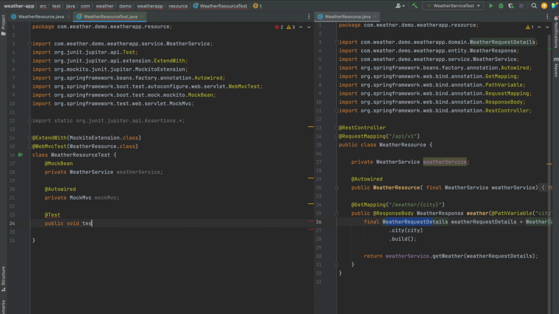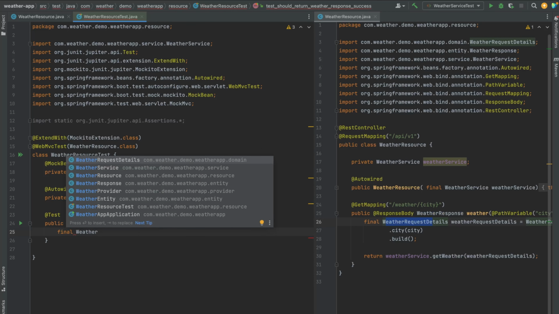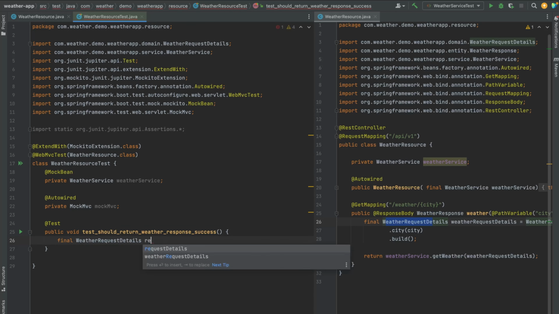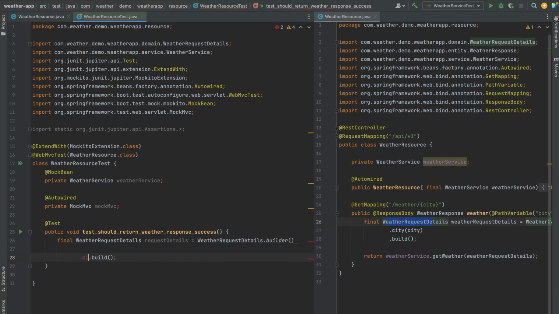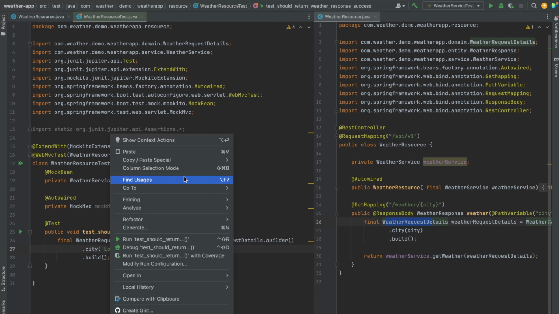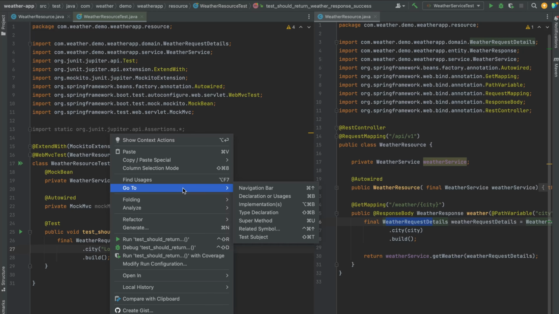Public void test should return weather response success. Oh, sorry. Okay, so let's create this WeatherRequestDetails object. Let's give the city. So I'm going to call it, I don't know, let's use London again. I'm going to make it a constant.